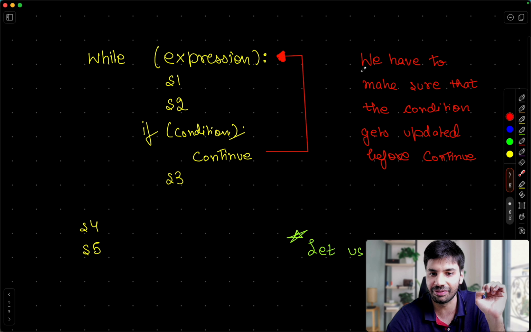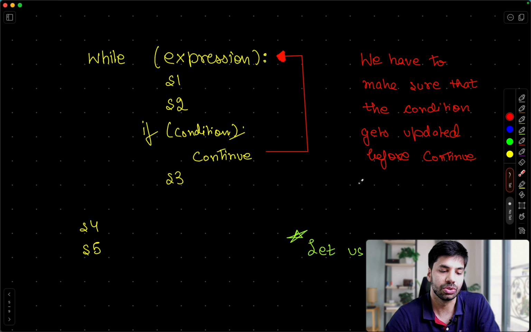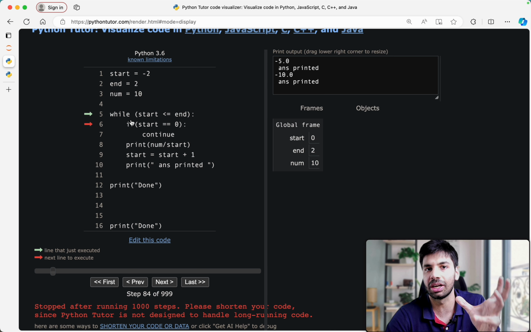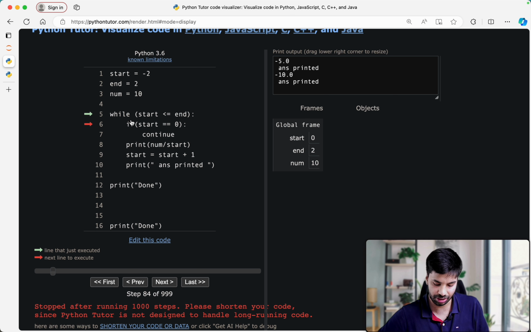That's the reason I've written it very clearly here. We have to make sure that the condition gets updated before continue. If in your code this start is equal to start plus 1 was getting updated before it encounters continue, then it would have been right. So you have to make sure that whoever is updating this condition, it should get updated.